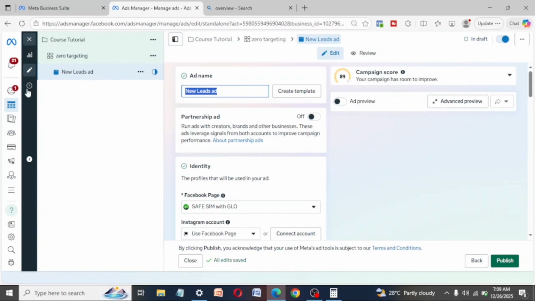Now, the ad level is where you actually put in the ad people see on Facebook. This is the creative level, where you put in your messaging, like the pictures, the videos, and the flyers people see on Instagram when they are scrolling. This is where you do all the work.